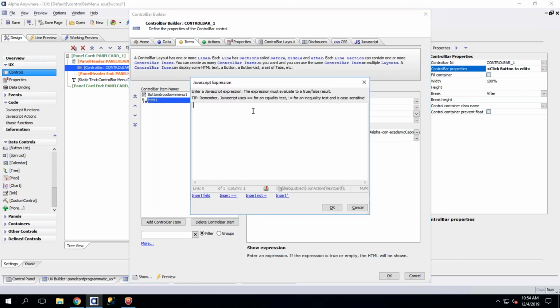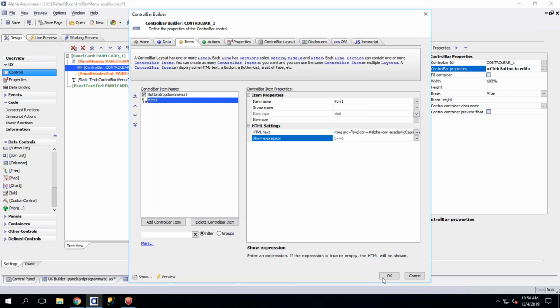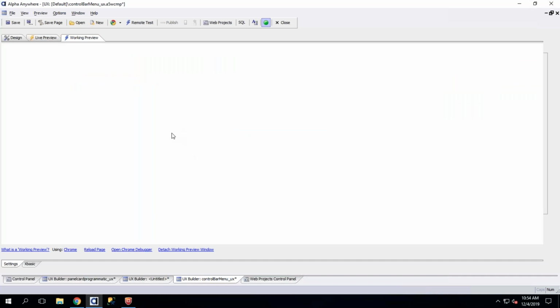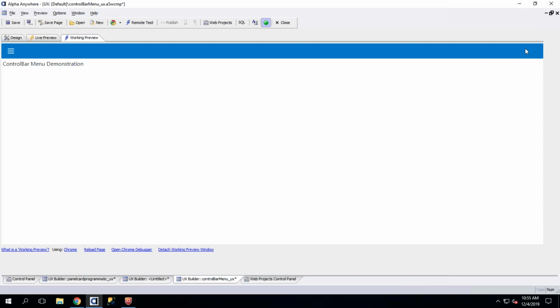So for instance, let's go in here and I'm going to put 1 is equal to 0. That translates to false. It's a false result. So let's show our working preview here. When it goes to render the control bar for the user, it's going to run that little expression, and if it says false, it doesn't show the icon.